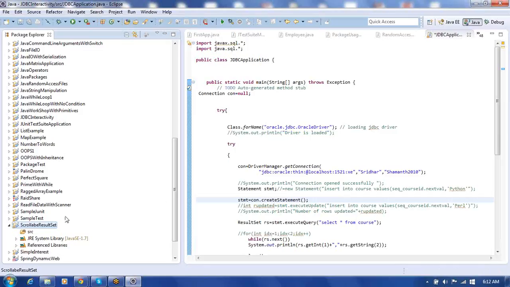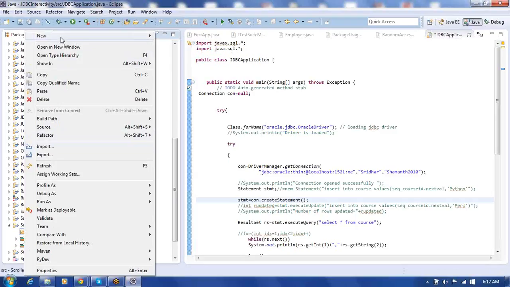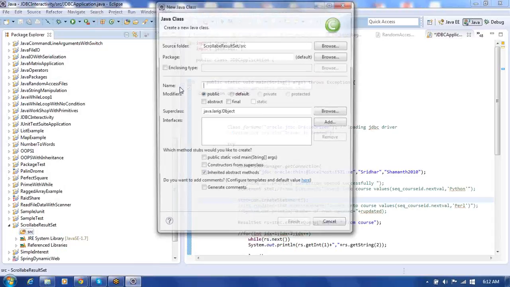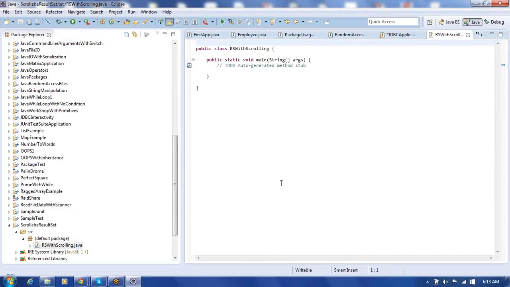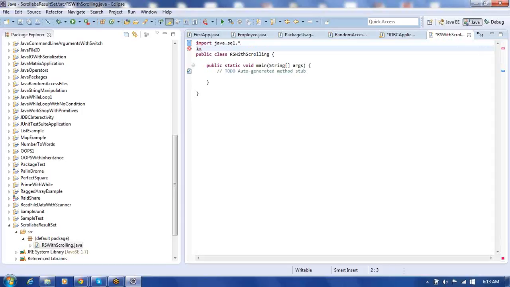Okay, once that is added, again I use a main method. Go with New, new class, RS with scrolling, I make it like this. This contains a main method. On the top, import java.sql.*, put here. Then next, import javax.sql.*, put like this. Let us try to use these classes. Semicolon we need to put here. Now that is fine. After this we need to first of all create a connection.